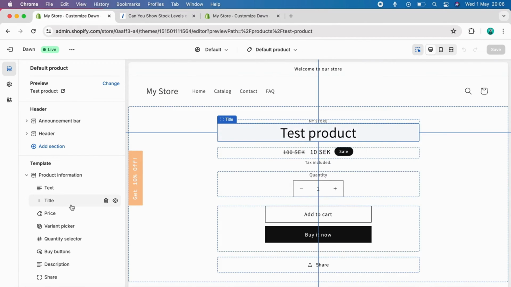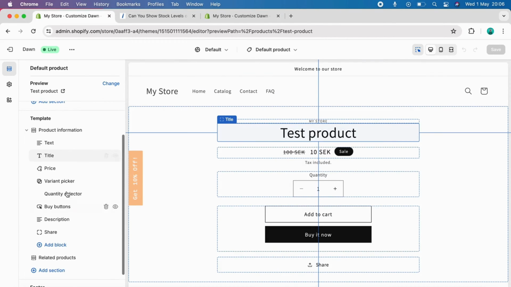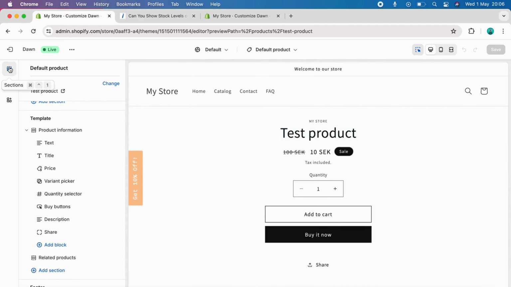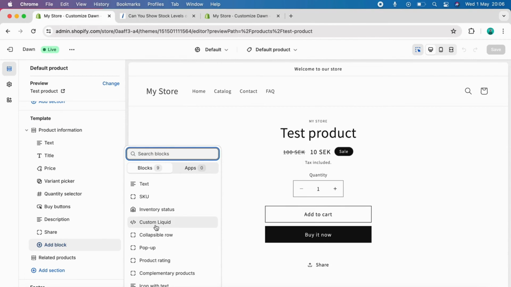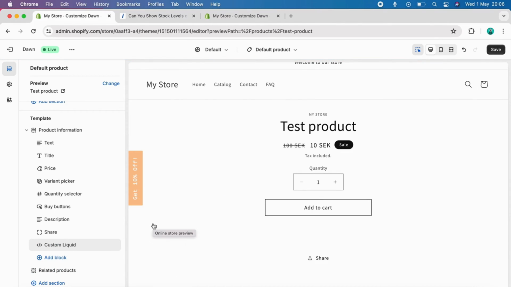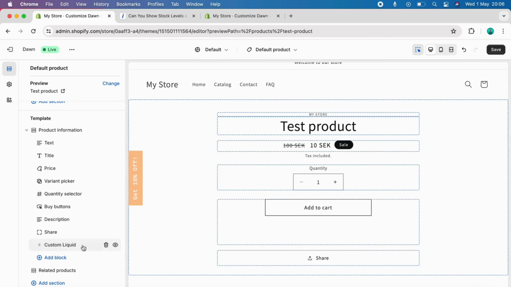So what you're going to do now is to just scroll down in here and make sure that you find this one right here. You can click right here where it says sections and scroll down and see on template right here, as you can see. Now you're going to click on add block. Then you're going to add this one right here where it says custom liquid, as you can see. So add this one right here. So now when you have added it, click on custom liquid.